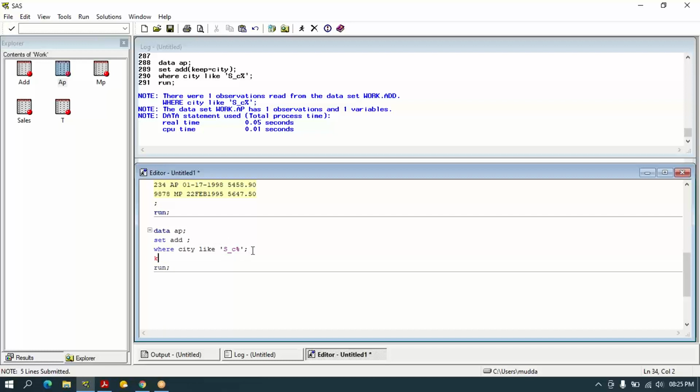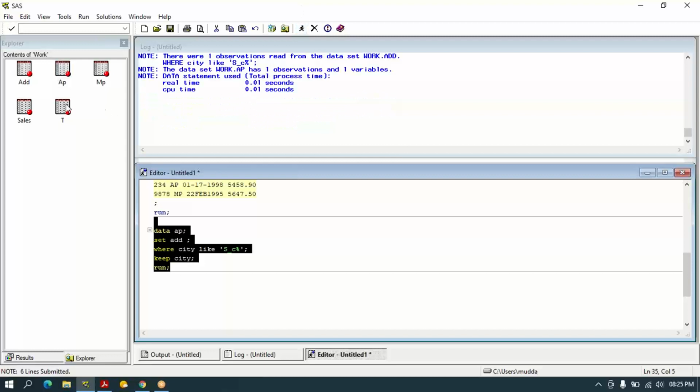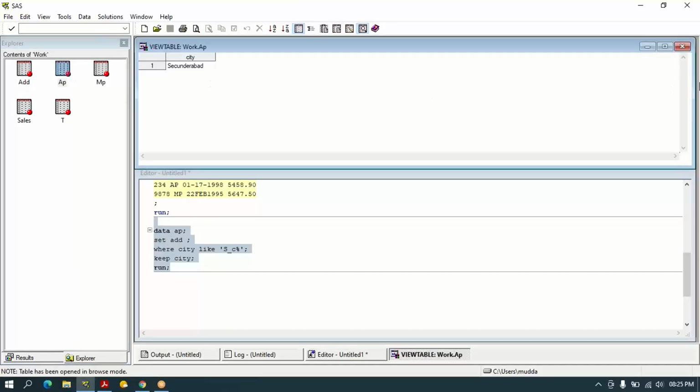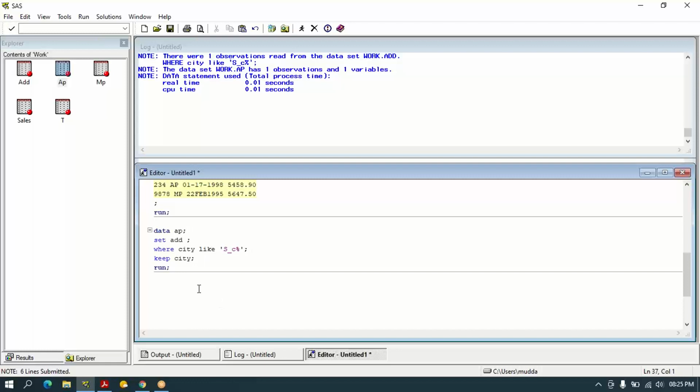The same can also be used like this: keep city. That's it. This we call the keep statement. The output is the same, but where exactly it's used matters, because based on where you write it in the code, the output sometimes varies, as it will be restricted. We'll discuss that. But are you clear on the difference between the statement and the data set option? Are there any questions on this?